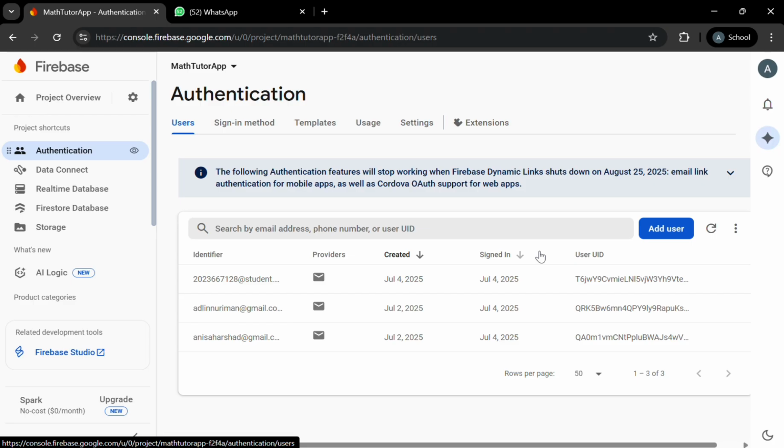After registering in the sign up page, as a tutor or student, all of the information will be stored in authentication, which will collect the Gmail and also generate a user UID. This is the Firebase for authentication.